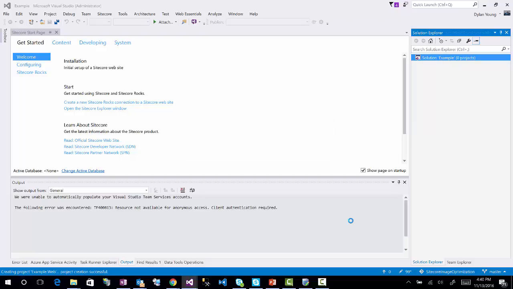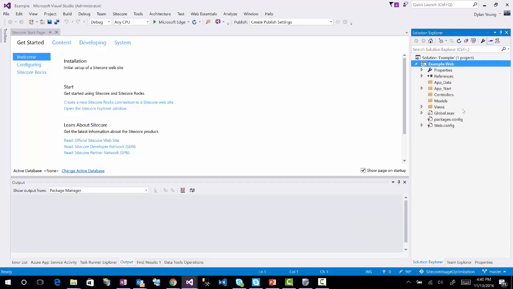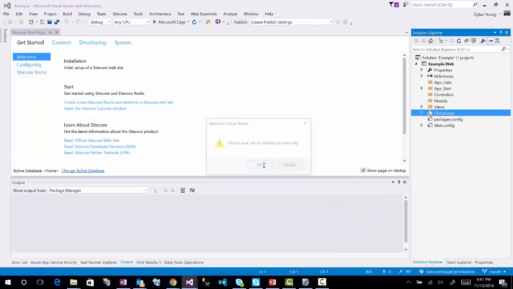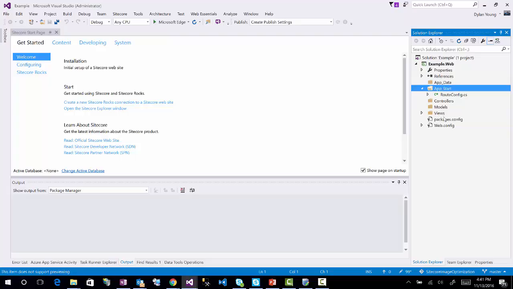And then once it's done, I will go ahead and clean up some of this. I will delete the global.asax. You only really need this if you're doing something custom on application start. But it might be better to do a pipeline patch instead on the initialize of the application instead of doing the app start way. So I will delete this, and then I will also delete the app start folder because we don't need that, like I just mentioned.